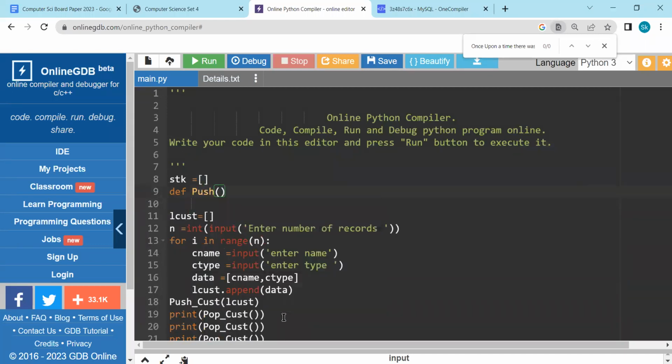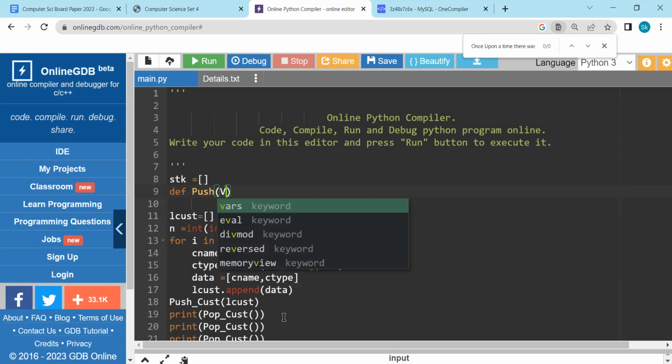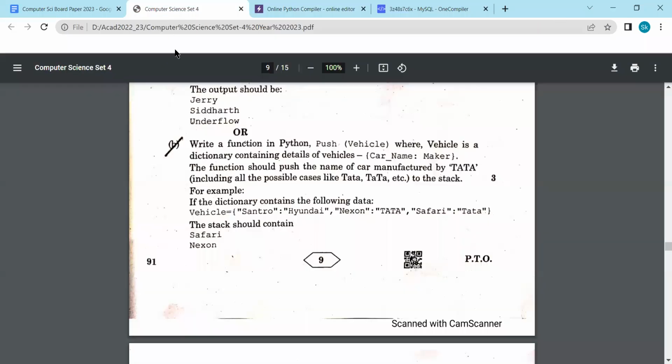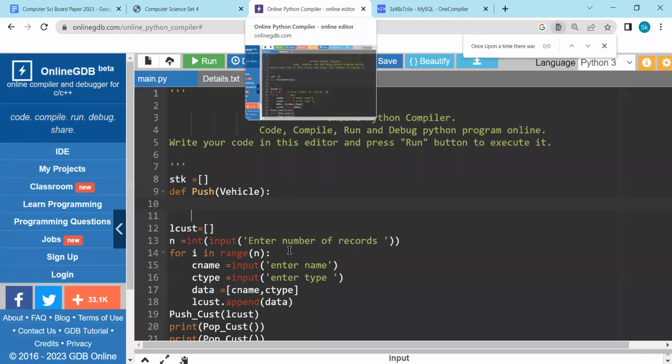push, and in this push we are going to take a vehicle, which is a dictionary. We have to go through the details of the vehicle's car name and maker. So we need to push the name of the car, those car names which are made by Tata. So basically the keys we have to push. We have to check whether this maker is Tata or not.